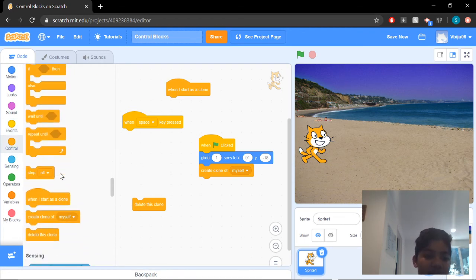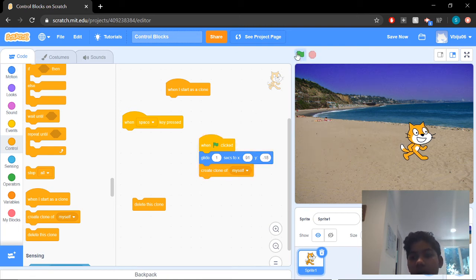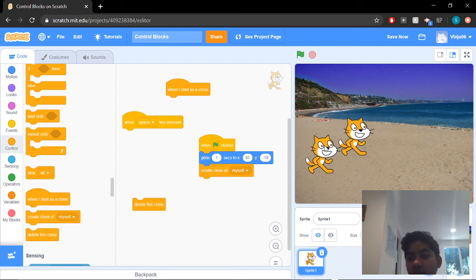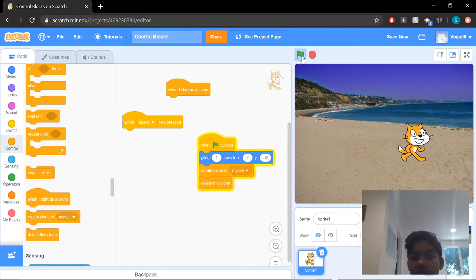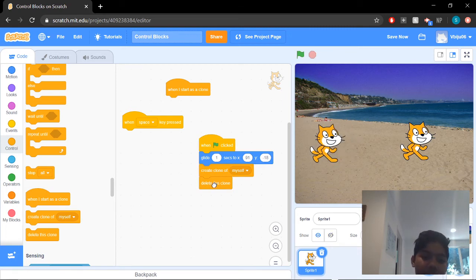Alright, I'm just getting a setup for you guys right now. So when I start as clone, you can have this clone move steps. So right now let's press this. And now if I was to move this, it would have a clone here and a clone here. So to delete the clone, I would just do this, and if anything, I can do that. It doesn't really matter.